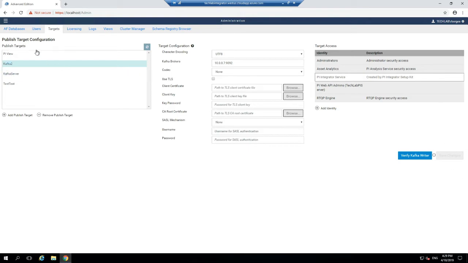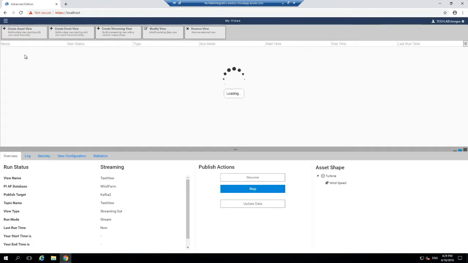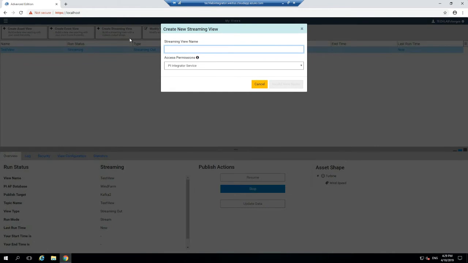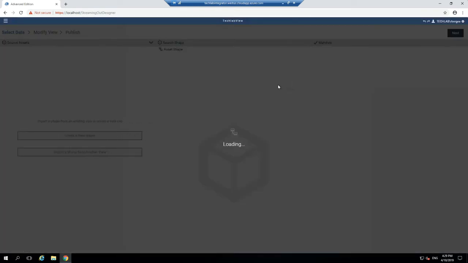And once you do it, let's go back to my views. There's this option here, create a streaming view. All right. This is the stream view name. You just name it. It's like tag lab view. Create view.